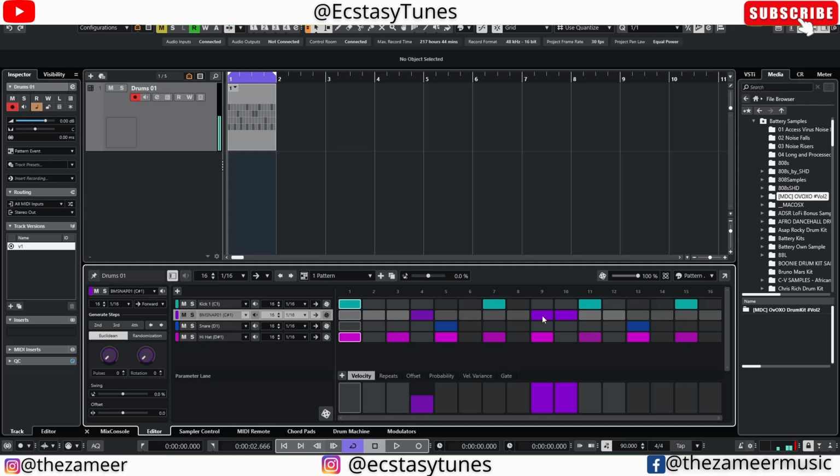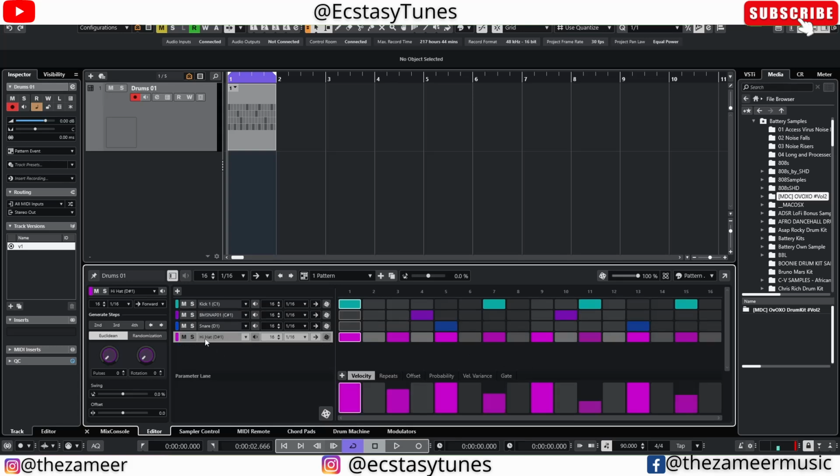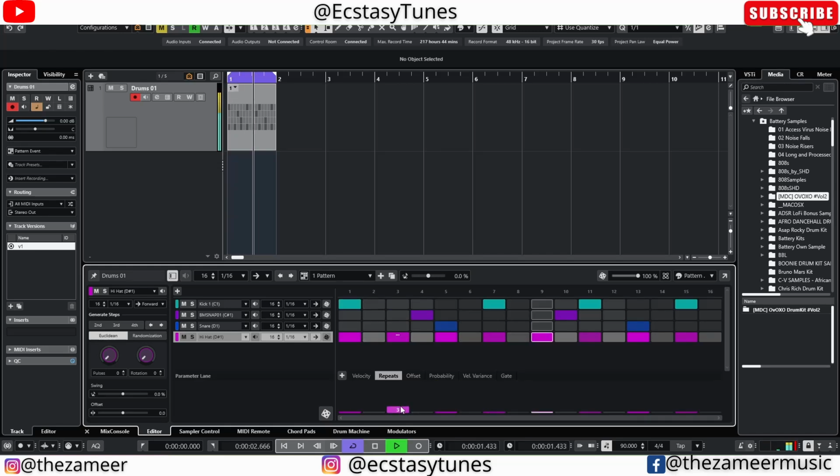If you want to change the velocity, you can just click on the samples that you want to change and reduce the velocity like so. And if you want to add a repeat, you can do the same as well. Okay, I like the beat.